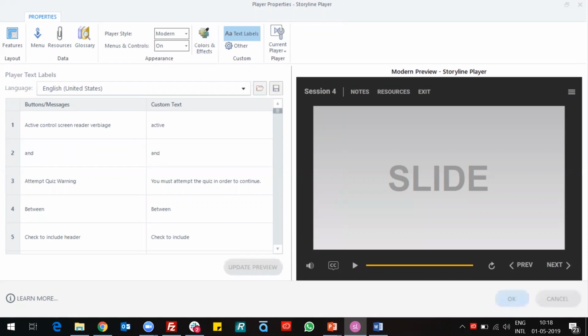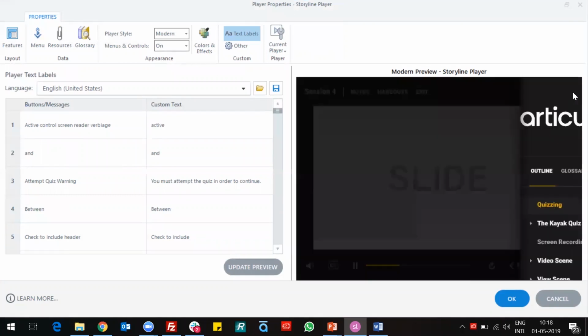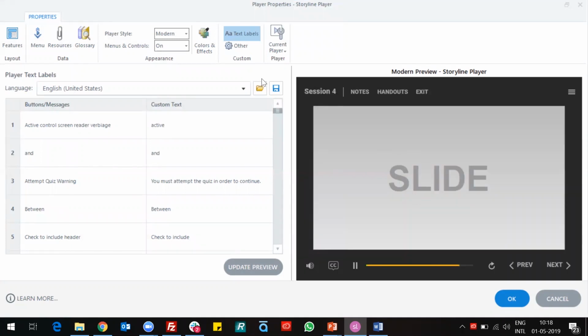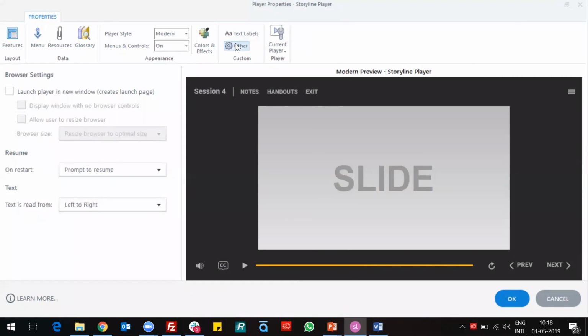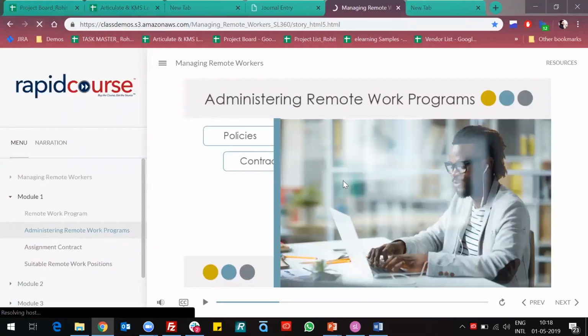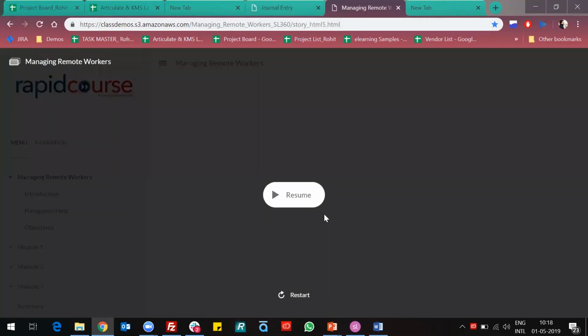I'll say update preview, and now it's handouts, and my menu is known as the outline. I can go to the other options. Now, other options help you set the bookmarking, which is the resume feature. So you can prompt to resume, always resume, or never resume. If you use prompt to resume, it will ask you, do you want to resume the course or not? In a modern player, the prompt would look something like this. Let me just refresh and show it to you.